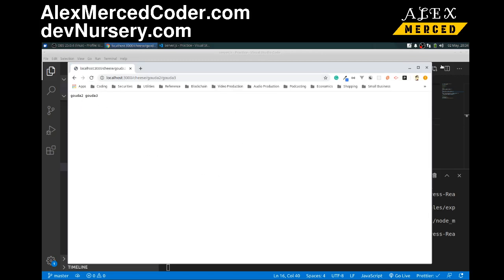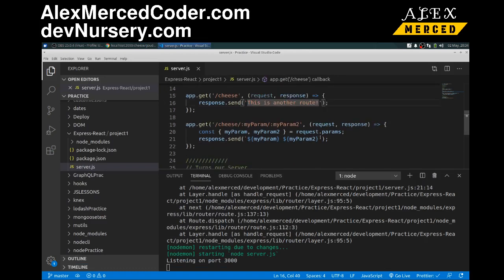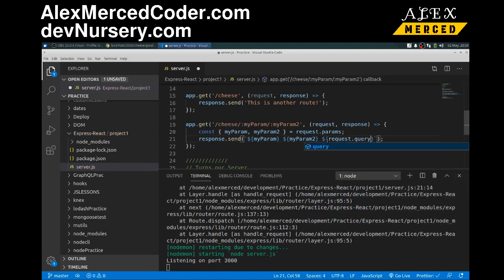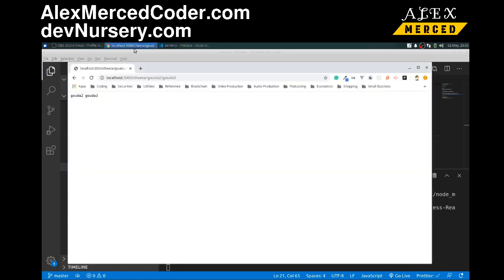Okay, so yeah, that's params. I could also do a query. So there's also another object in the request for queries. Now queries I don't specify here in the URL because it's not part of the URL structure. Okay, I'll show you how, but the queries exist in this object. It would be request.query, and we'll say .cheese.